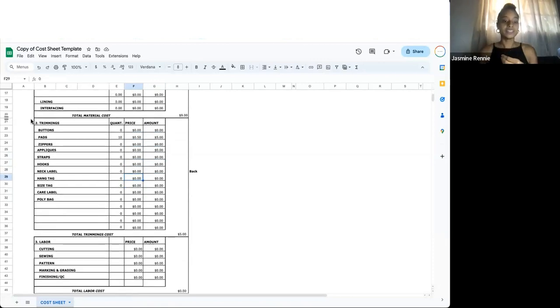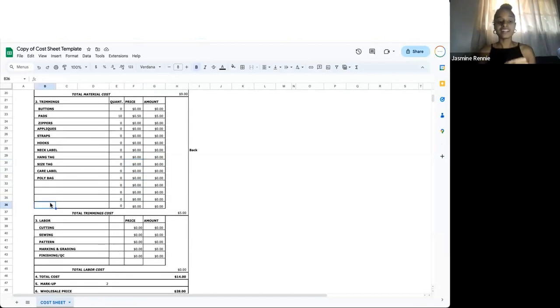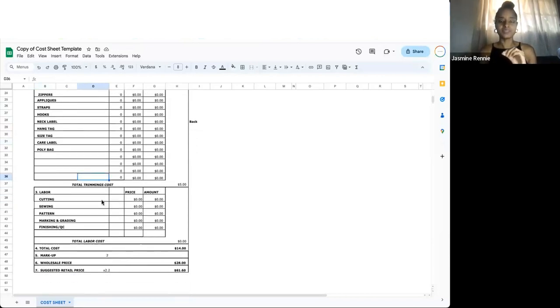You can continue writing in there. It has a space for applique, straps, hooks, neck tags, size tags, all of that. But also at the bottom, there are some empty lines that you can fill in with any other trim you may be using. Let's say you don't need some of these things, like padding. You can always change that out for something else. Let's say it's smocking. You can change that out for smocking, or for whatever trim that you're using. So this is fully customizable, fully editable. Editable? Is that a word?